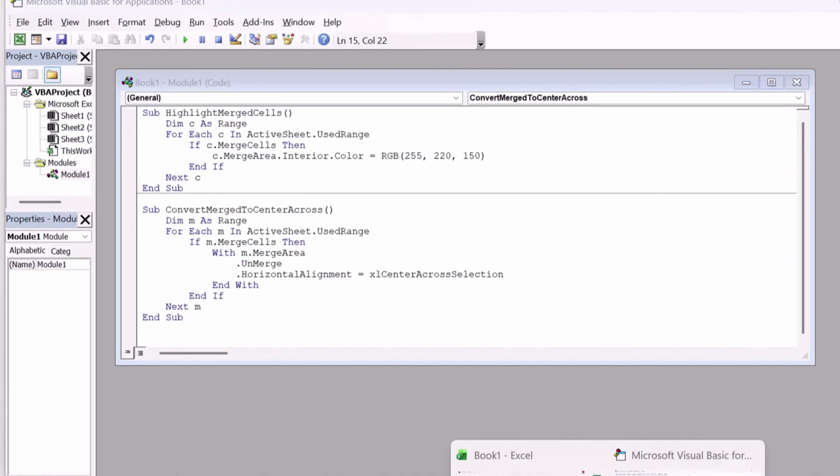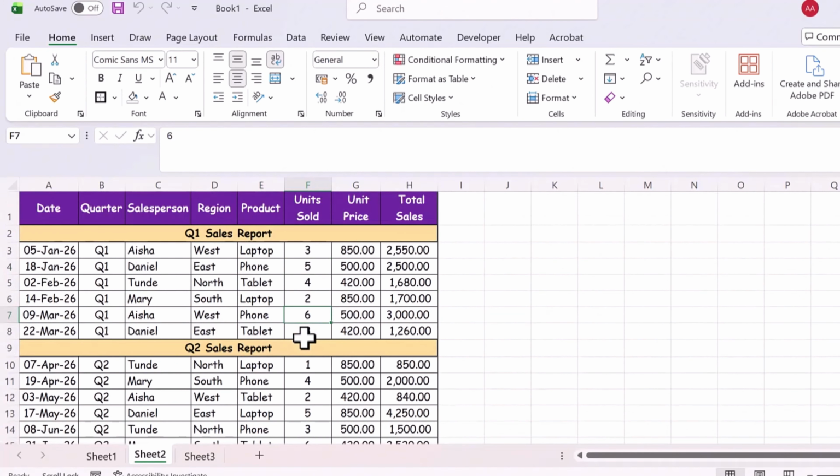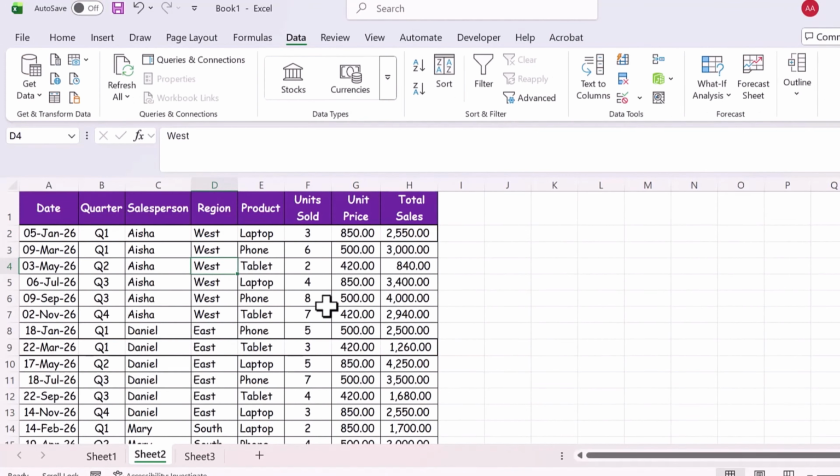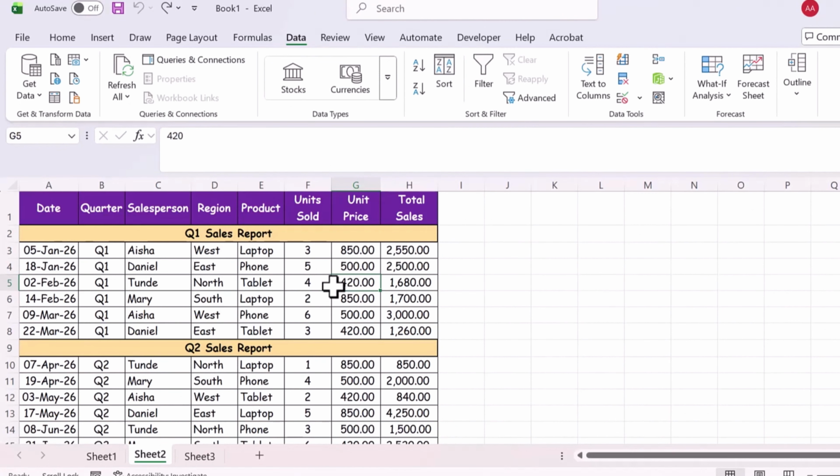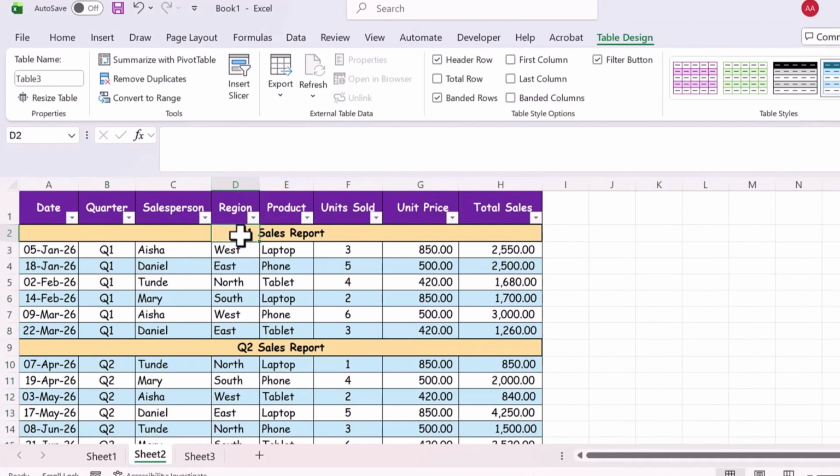Now let's go back to our file. Visually, nothing changed. Structurally, everything changed. You can see that these cells are now single. Just A2 has the Q1 sales report title. B2 is empty, C2 and the rest of the other cells. And if you try to sort, nothing is broken. And if you also try to convert your data to a table, it works. Nothing is broken. It now behaves like Excel was designed to.